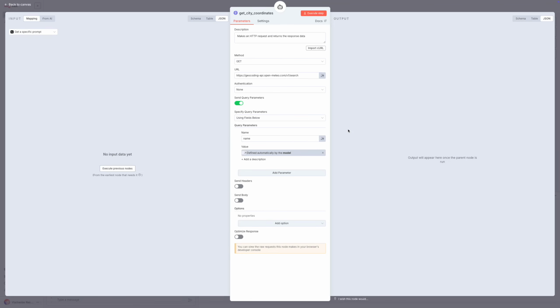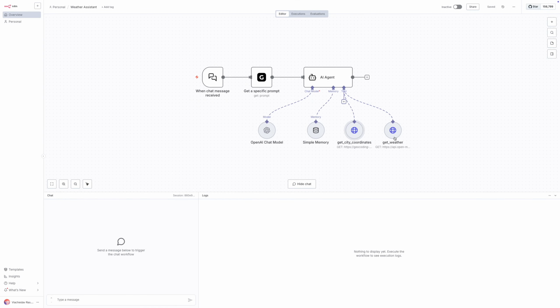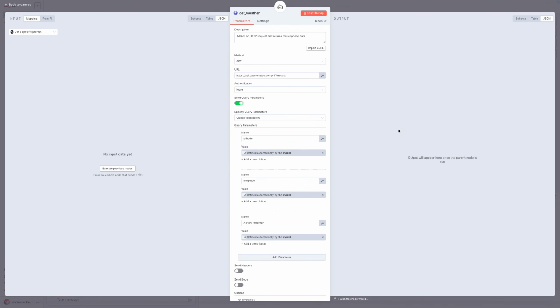The logic is straightforward. When the user asks about the weather, the assistant first asks for the country and city. Then it calls the Get City Coordinates tool, passing the city name as a parameter. After receiving the coordinates, it calls the Get Weather tool, providing latitude, longitude, and a fixed current weather true parameter. The assistant then processes the response and presents it in a human-friendly format right in the chat.